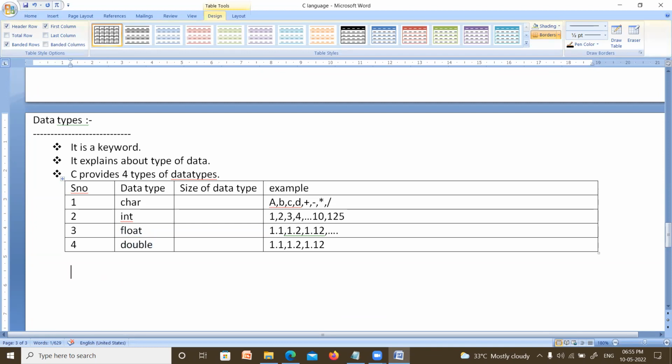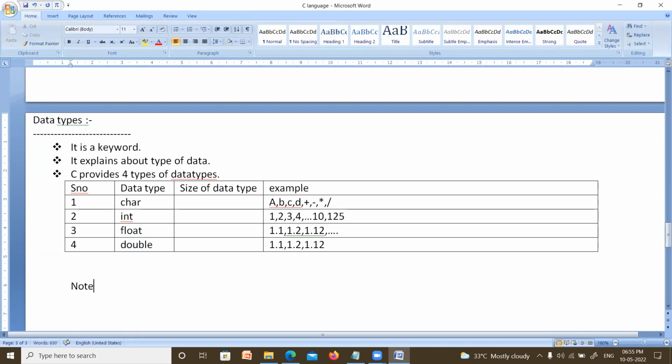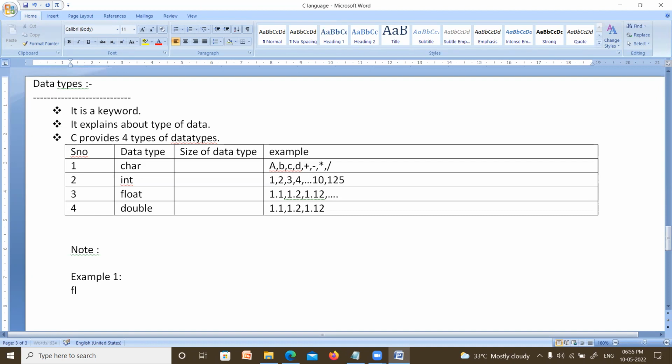Suppose I will give 2 examples to you. Note. Example 1. I am taking a float variable: float result equal to 100 by 3. I am taking a double variable: double result equal to 100 by 3. Now what will be the answer for 100 by 3? 33.3333 like this. Here also 100 by 3 is the same, 33.33333 and so on.